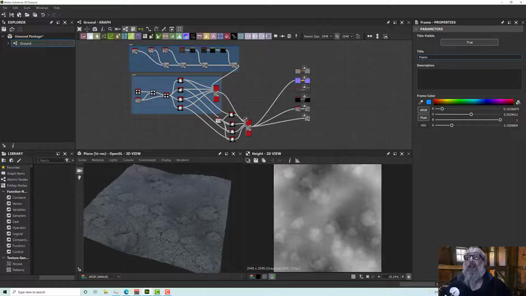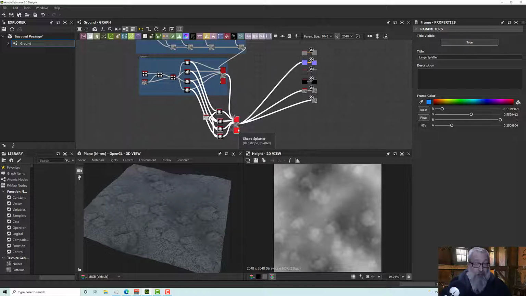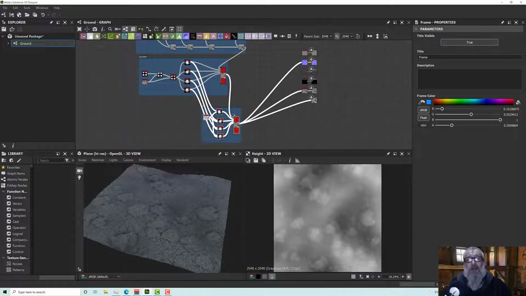This is our large splatter. This we'll be able to identify relatively easily once we get around to it. So let's select these ones, drag those down there, add a frame. Where's the frame? There it is, and we'll call this one small splatter.